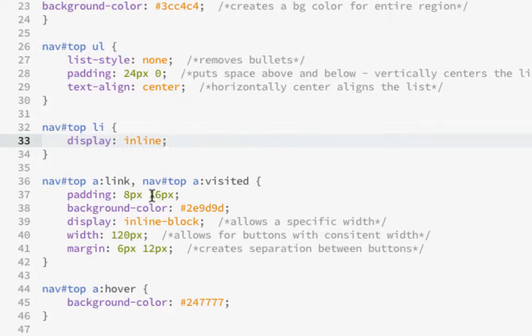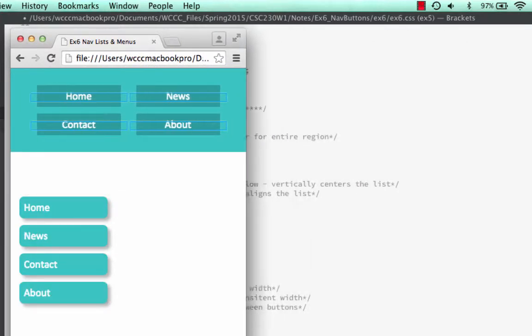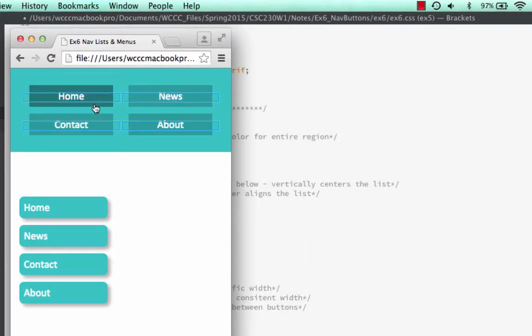So what we're doing is padding. We're putting padding on it, background color, display and block. Let me just show you what happens here. And we also have margin, which creates separation between the buttons. We have margin top and bottom and 12 pixels on the left and right. This is the important one right here, 12 pixels on the left and right. That actually puts separation in between them. The distance on the top and bottom will only affect it when it gets smaller.